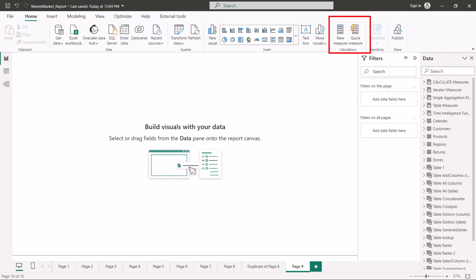So what is a quick measure? Quick measure is a UI interface through which you can compute or calculate measures, and you do not have to effectively write any DAX. So let's explore what are the options available inside this particular option.